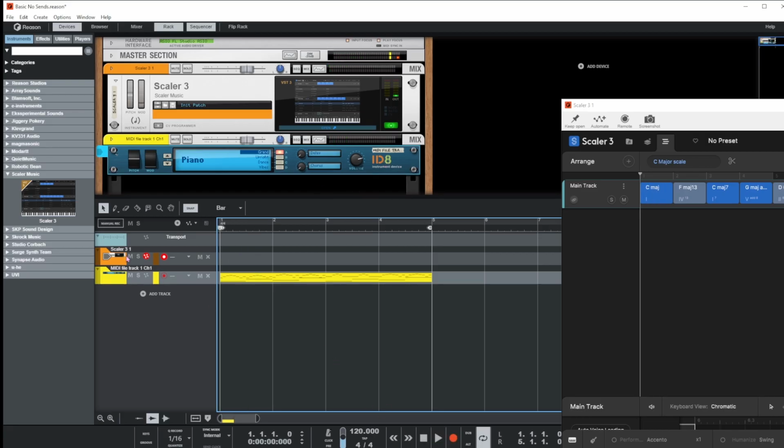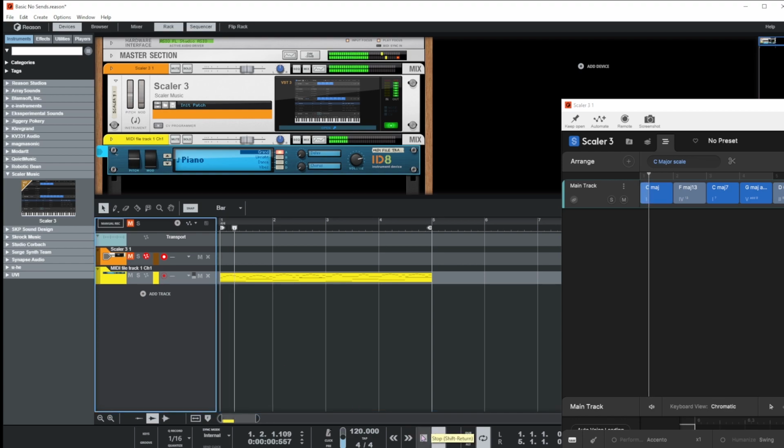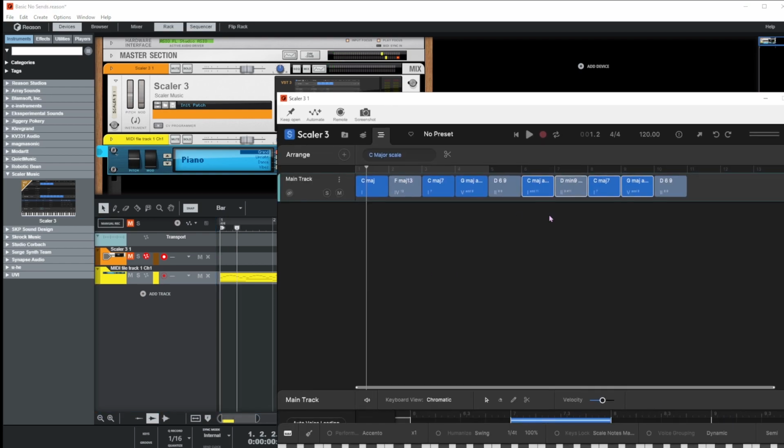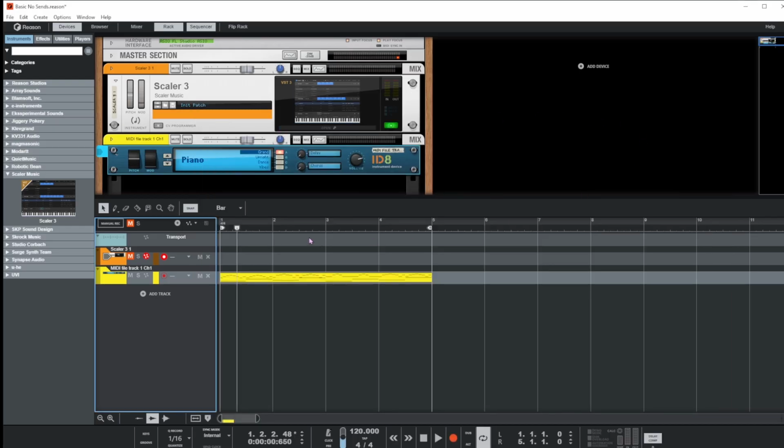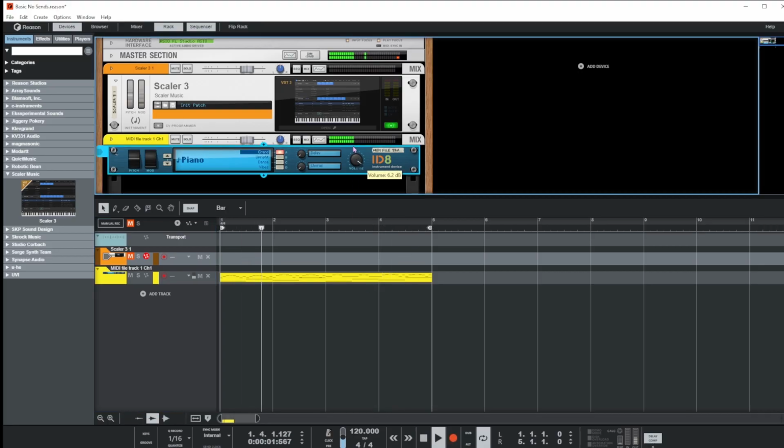Let me mute Scala. Oh, hang on a minute. Now it's playing its own instrument. So let me just unhook this from the DAW for now and play this. So hang on. And you can choose any instrument you like to play.